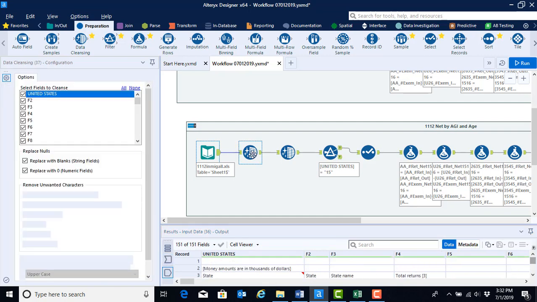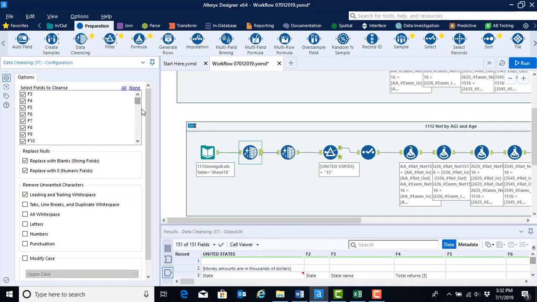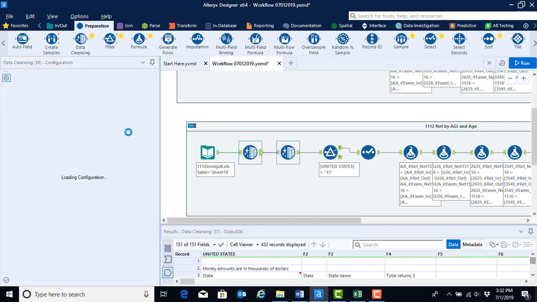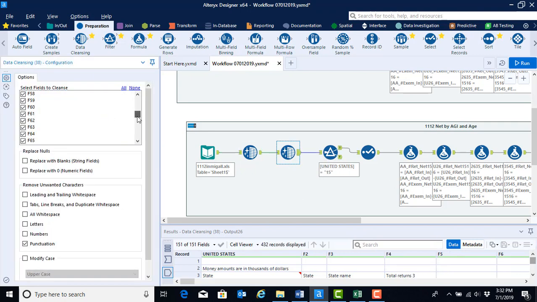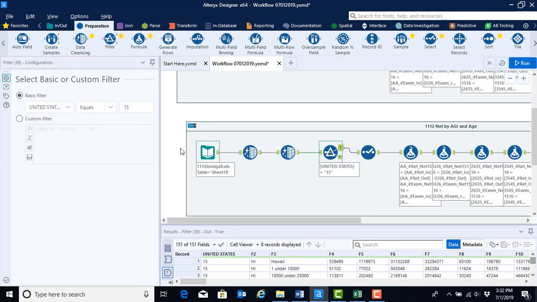So we go ahead and we click on our data cleansing tool. We verify that all of our fields are selected and that our default configurations are fine here. And we do the same thing for the second data cleansing tool, and we verify that the configuration to remove punctuation is still desired. Then we click on our filter and we look back at our filter to see that the FIPS code has not changed for Hawaii, so this filter will yield only the rows pertaining to Hawaii.